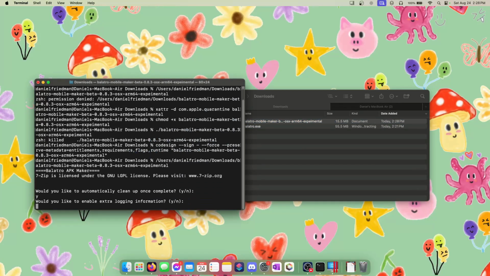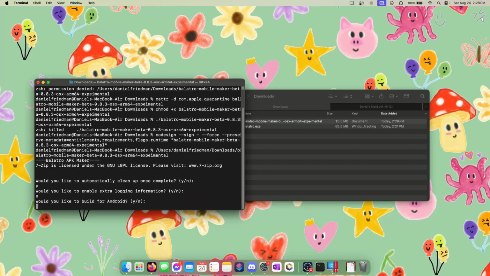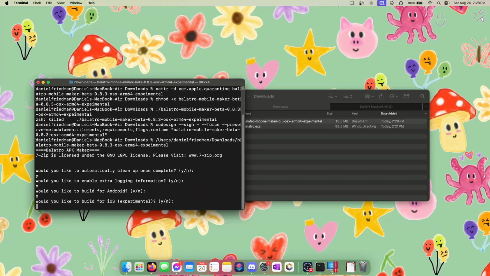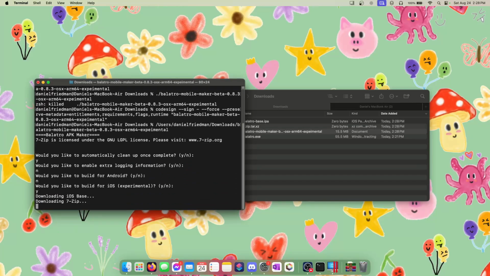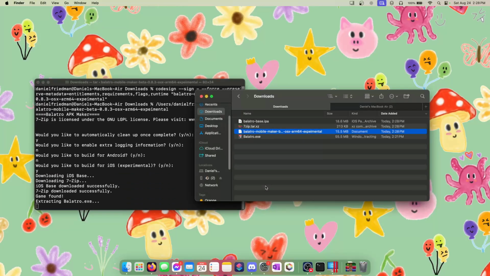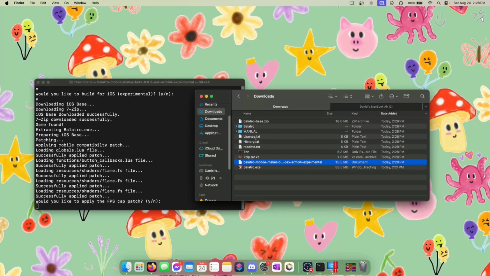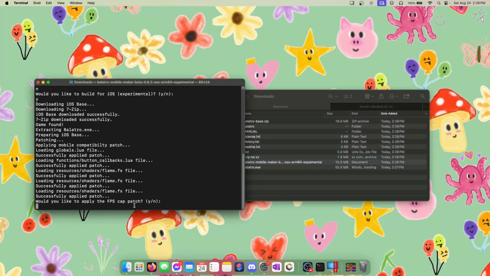And then you can choose these settings however you'd like. I like to clean it up. We're not going to build for Android, and we are going to build for iOS. And that's going to do a lot of things in this folder. It's going to install all the prerequisites. And then I'm going to go through the settings that I like, but it's really up to you.